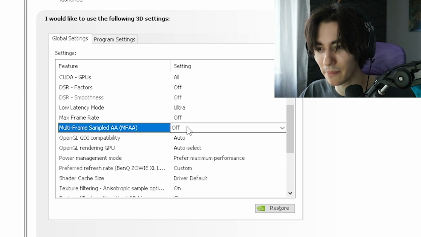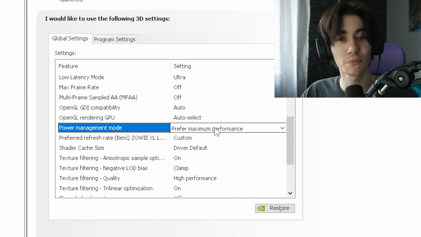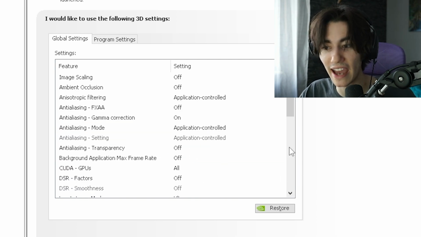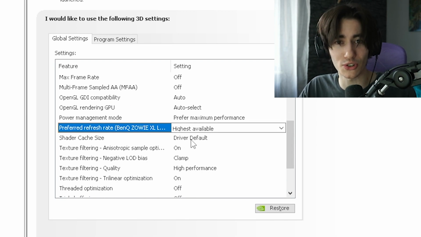Then multi-frame sampled AA, you're gonna leave on off. OpenGL, you leave on auto. Power management mode, you gotta put to prefer maximum performance. Preferred refresh rate, you gotta put actually here, guys, to the highest available. This one is super important. You wanna utilize the maximum refresh rate of your monitor 24/7.